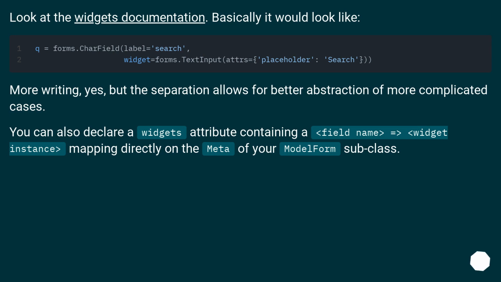Look at the widget's documentation. Basically, it would look like more writing, yes, but the separation allows for better abstraction of more complicated cases.